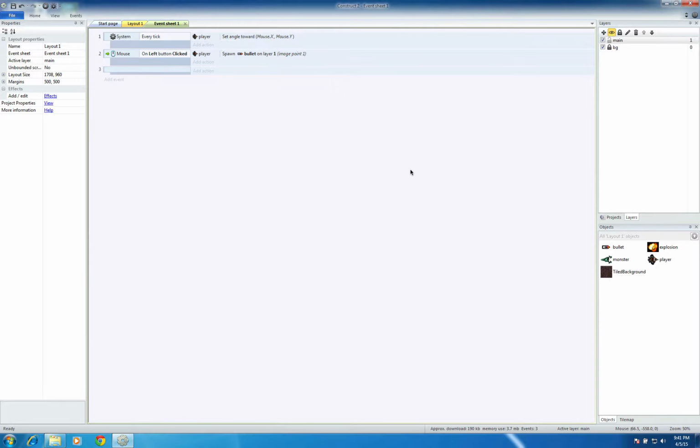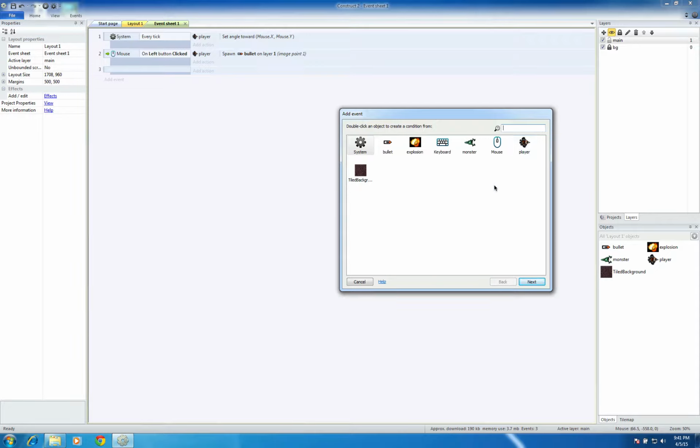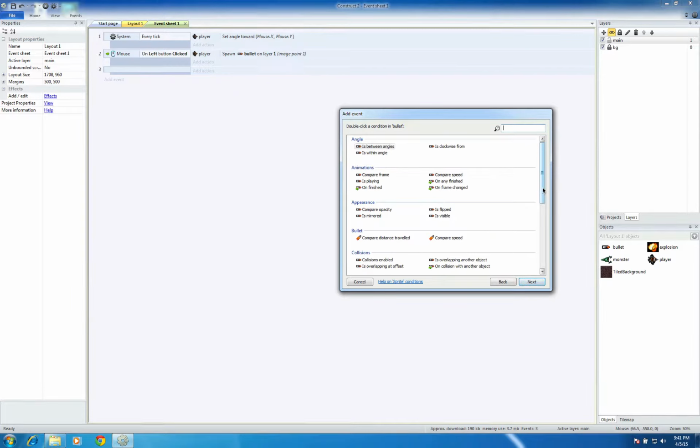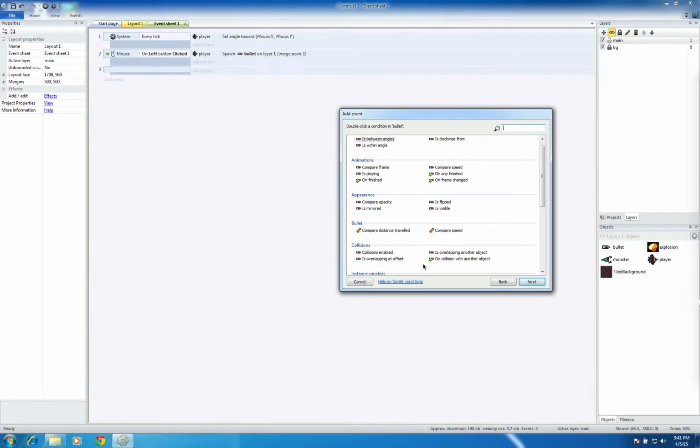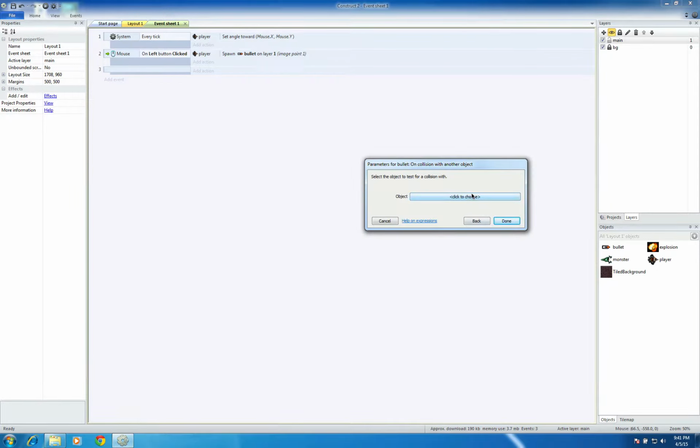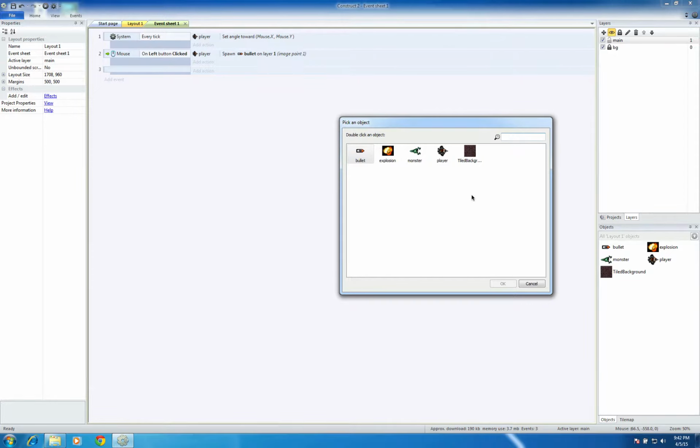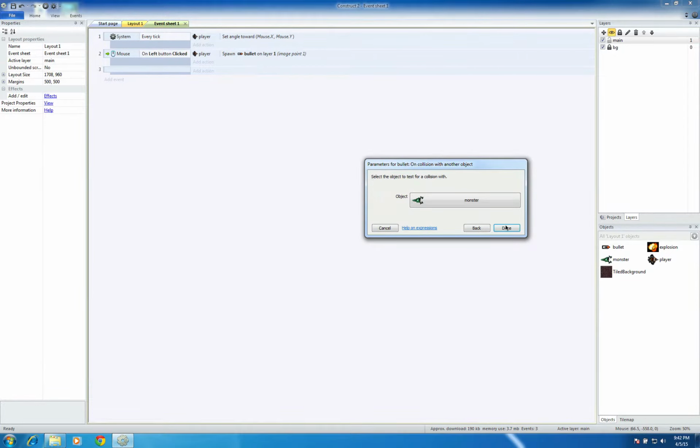Alright, now that we have the player shooting, we want to make sure we actually shoot a monster and the monster gets destroyed. So on here, we're going to click and add an event. For this event, we're going to say, okay, my bullet, and in here we're going to check for collisions. So we're saying, if my bullet actually hits something, I want that monster to die, pretty much explode. So we're going to click on collision with another object, hit next, and then choose the object. We're going to say monster, and hit done.